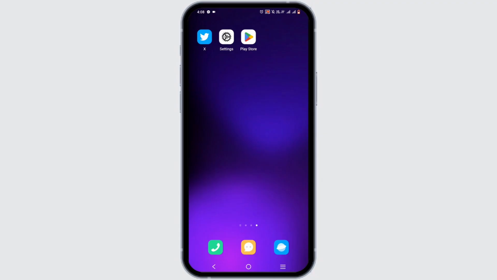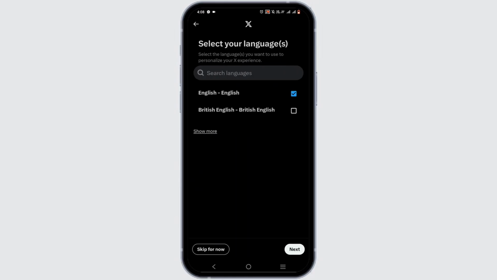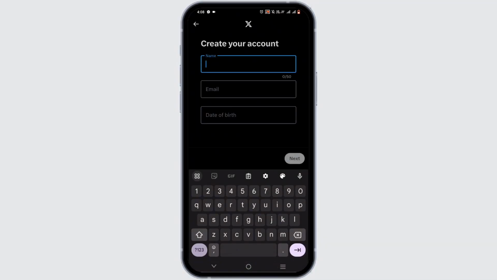Firstly, you will have to launch your X application or your Twitter application. Now in here you will see two options, that is continue with Google or create an account. You have to select a language if you select the manual option.